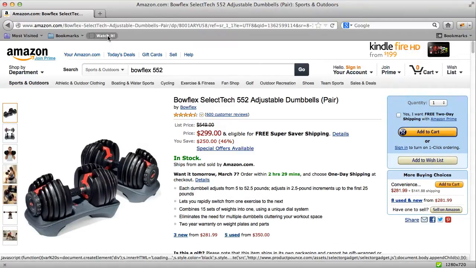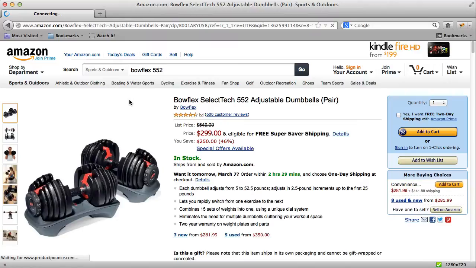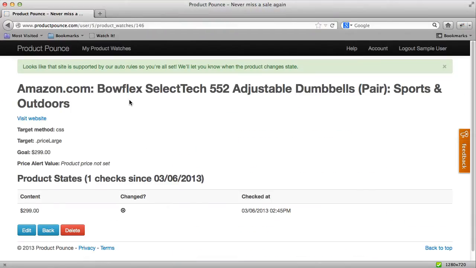So I simply click watch it up in the toolbar, and this will tell Product Pounce to go ahead and watch these dumbbells for me and let me know when they go cheaper than $299. And that's the simplest way to use Product Pounce.